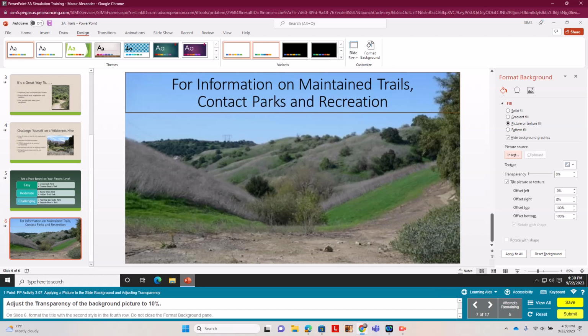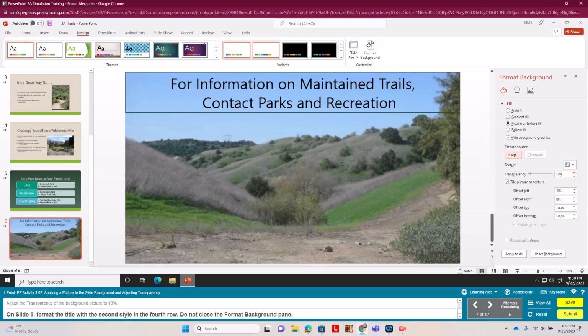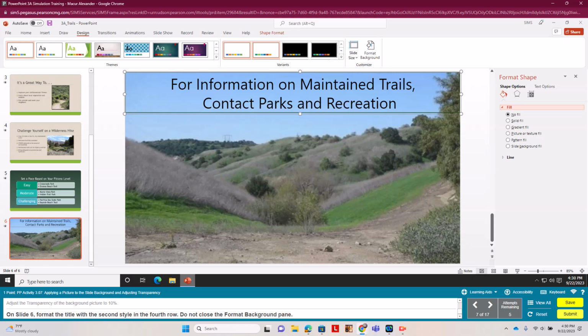We want to change the transparency of this picture to 10%. That's in our format background. Right under texture, we have transparency, and we just tick it up to 10. I think the last step for 3.7 is to change the style of our title content placeholder.